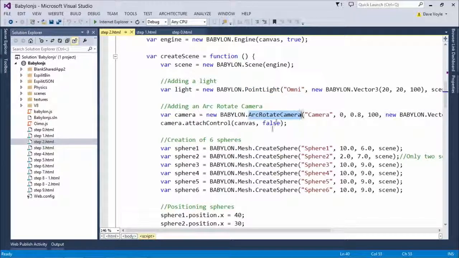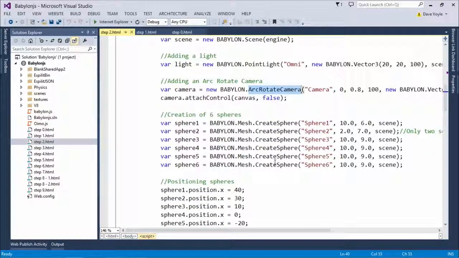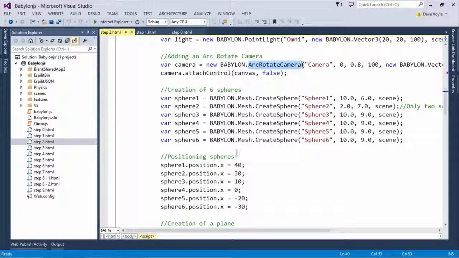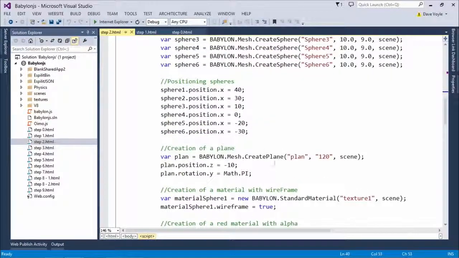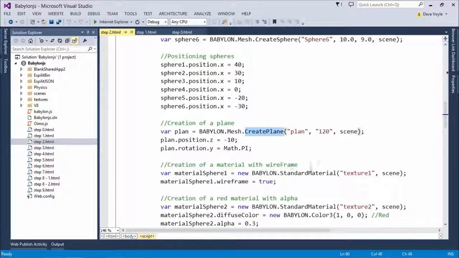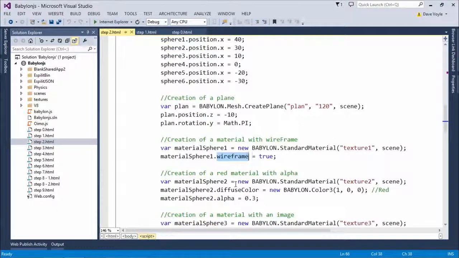Okay. So this time I also create my camera. I create 6 different spheres. I move them to different positions. I also add a plane. And this time I will play with what we call the standard material, and I want to show you different options. The very first material will be applied to sphere 1. And this time I just want a wireframe. Okay, so it won't be a plain object, it will be an object with just lines.